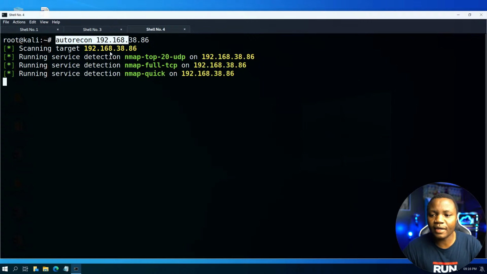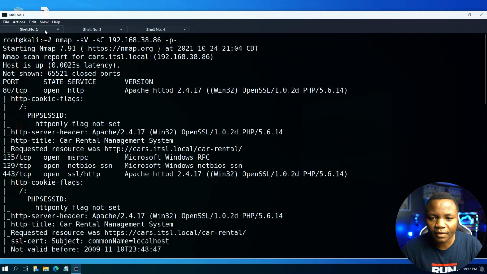You need to install AutoRecon from GitHub, then run AutoRecon. If you are not going for the OSCP and you're just trying to learn, this is what I encourage you to do. Run nmap -sV -sC and then the IP address, then do an all port scan, because this is going to help you. Nmap is a tool that will scan the system and give you all the open ports. And again, if this is your first time hearing the word port, maybe this is not a good video for you.